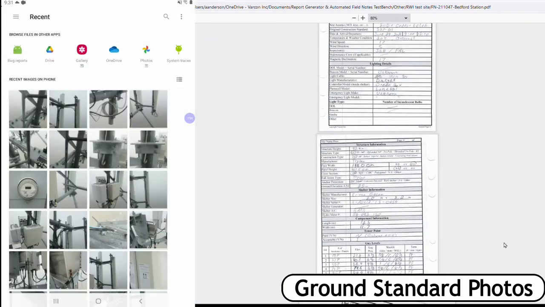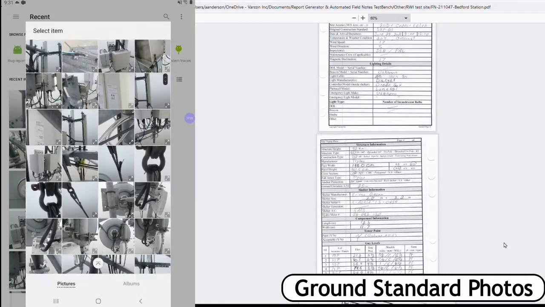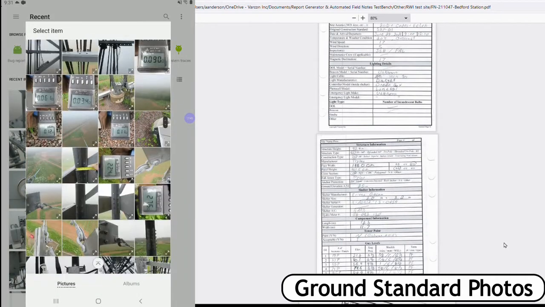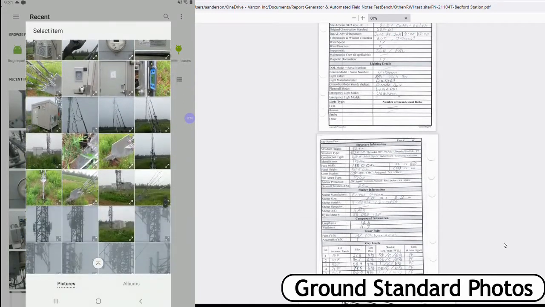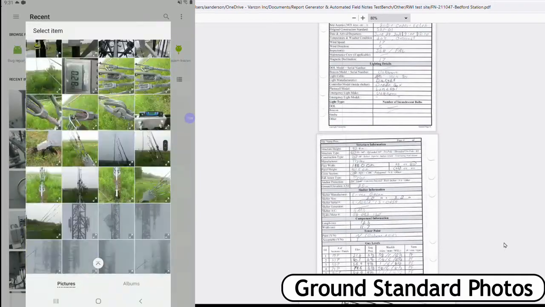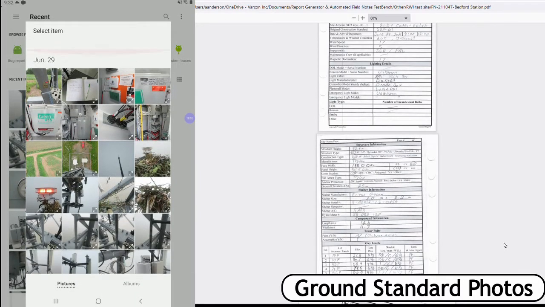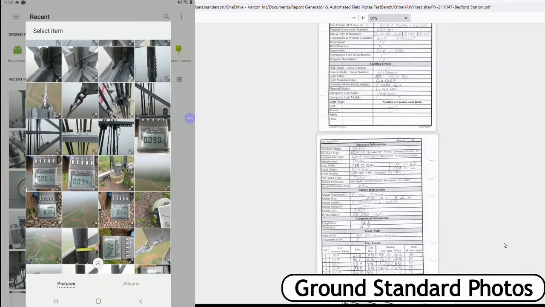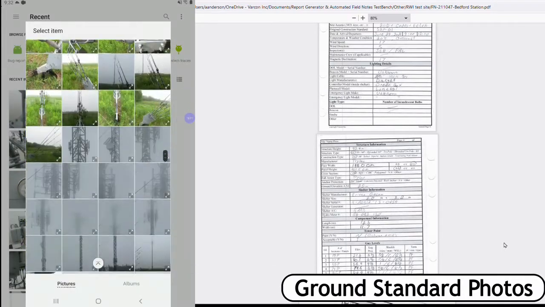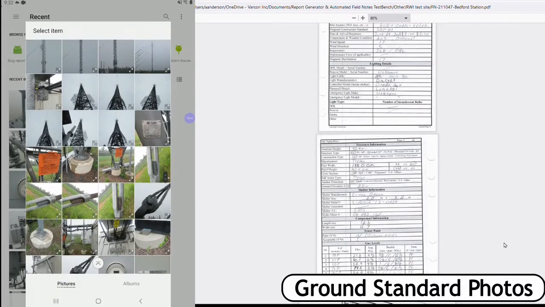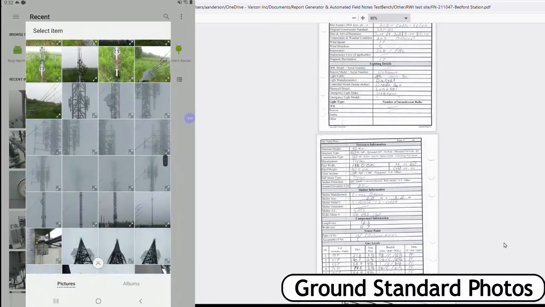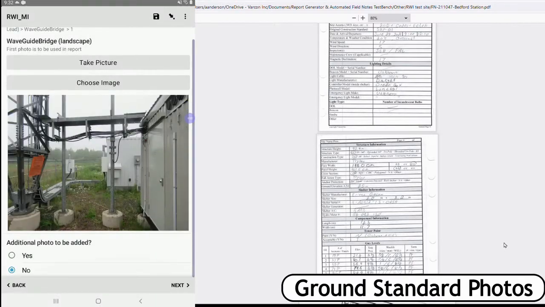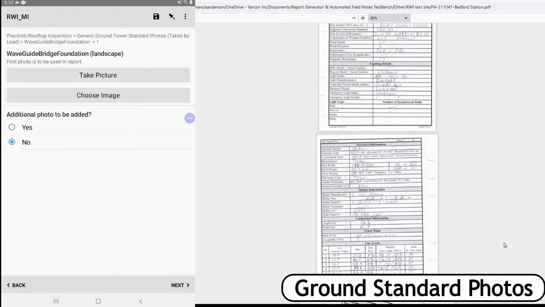Waveguide bridge. We'll choose image. Okay, there we go. Okay, wrong picture. That's the port, not the bridge. There you go, there's the bridge. So let's overwrite that. Perfect. All right, on to the next. Waveguide bridge foundations. We'll choose the image for that.